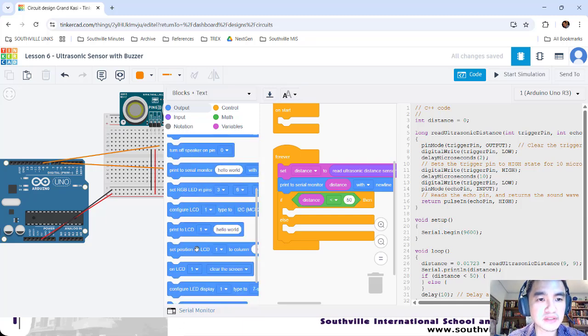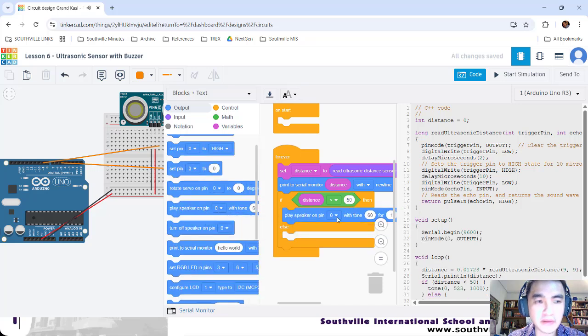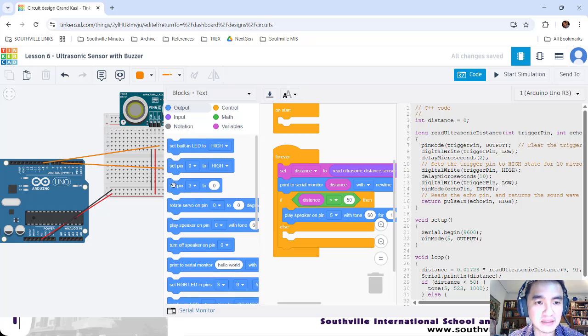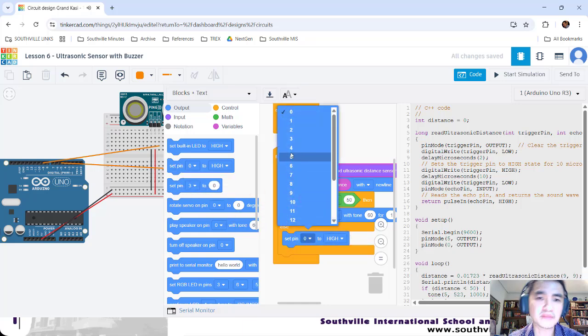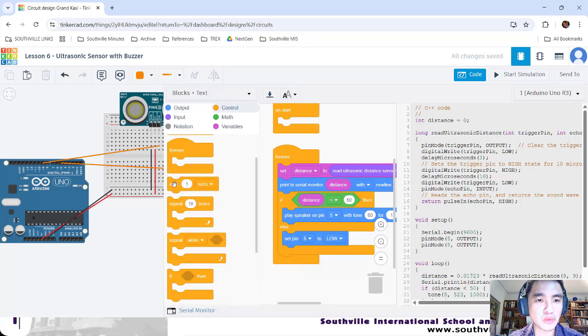So here we're going to use output and play speaker on pin 5 with tone 60 for 1 second. Else, if it's greater than 50 or it's far away, I'm going to set pin 5 to low, right? So basically, I'll turn it off. And then we're going to wait 1 second so it doesn't run too fast.